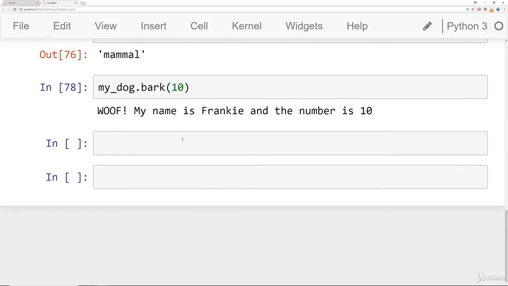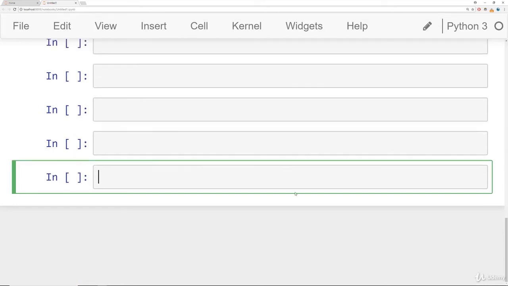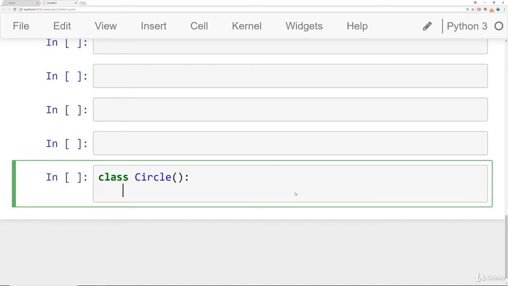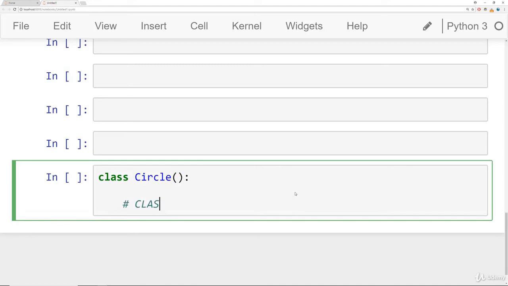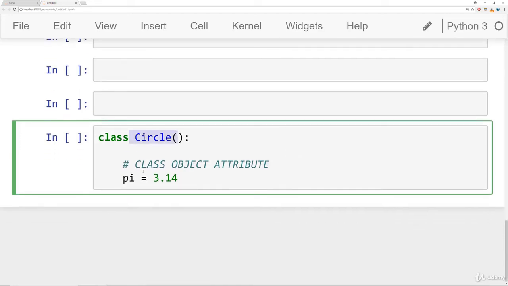I'm going to start a new class just to really drive the point home. So I'll make a couple of new cells here, and I'm going to create a class called circle. So my circle class, let's give it a class object attribute. And remember, a class object attribute is something that should be true when you have any instance of the class. So for example, I know that pi is going to be equal to, more or less, 3.14, no matter how big a circle is. So I will set that as a class object attribute. So regardless of the instance of a circle I make, I will always be able to reference pi up here as 3.14.